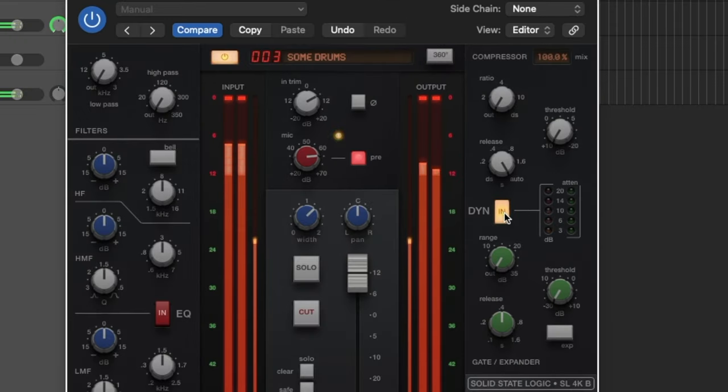As I mentioned earlier, the Dynamics section of the SL4KB was quite unique, as the channel compressor design was actually based on the bus compressor. Everybody knows that sound. Fast, grabby, gluey, perfect for buses and entire mixes. But with 4KB, you can have that sound on every single channel.